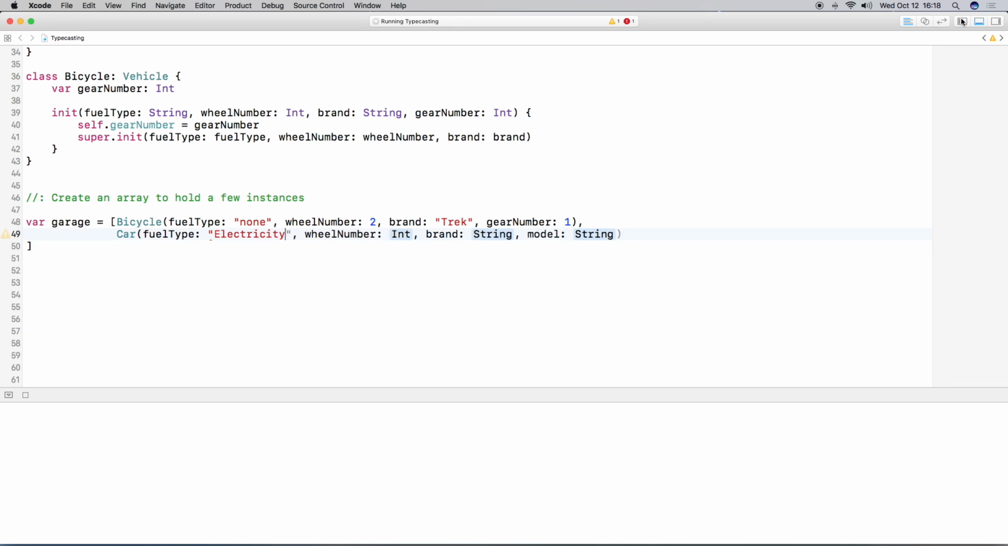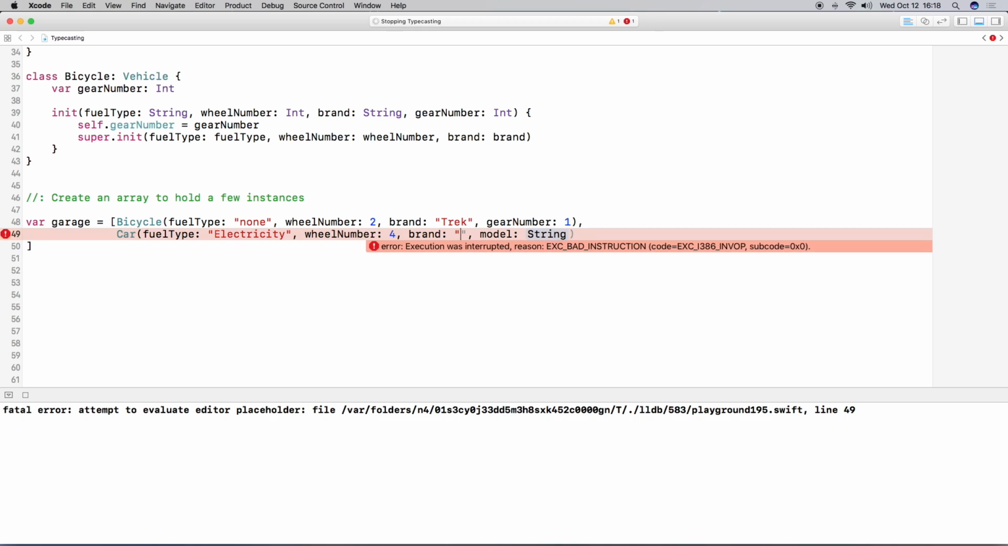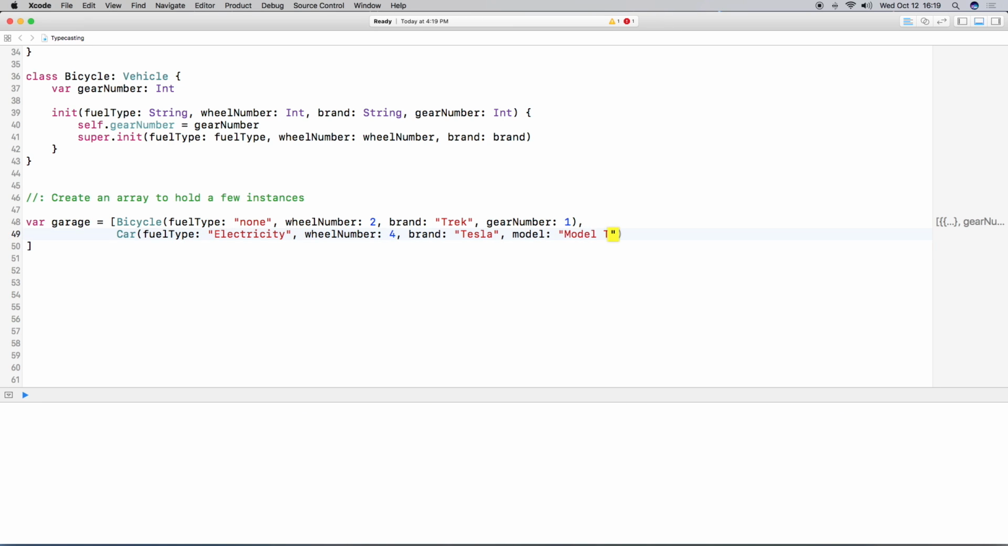Alright, I'm going to hide this. This is really annoying me right now. Alright, wheel number 4, brand, I'm going to do Tesla. Model, let's do model T, I think. Pretty sure. No, model S. T is Ford.